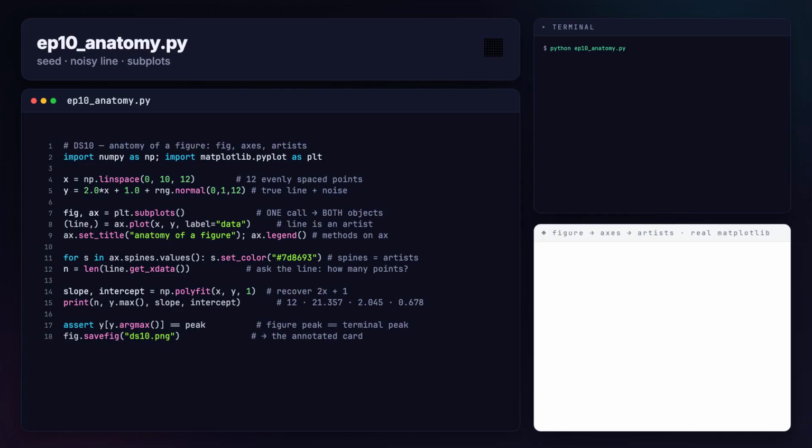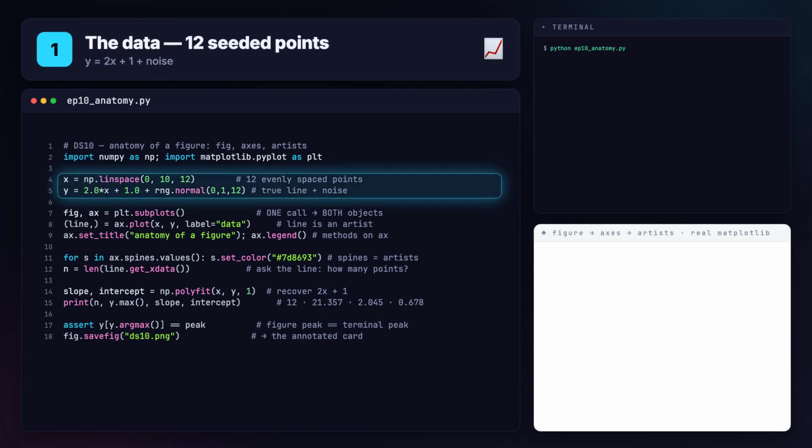Here's the program. We seed default_rng 7, build a noisy line, plus Gaussian noise across 12 points, then create the figure with plt.subplots and label every single part by its handle. Watch the data lines. x = np.linspace(0, 10, 12) gives 12 evenly spaced points. rng.normal(0, 1, 12) is the noise. y is the true line plus that noise. Seeded, so these 12 y values are identical on every machine.